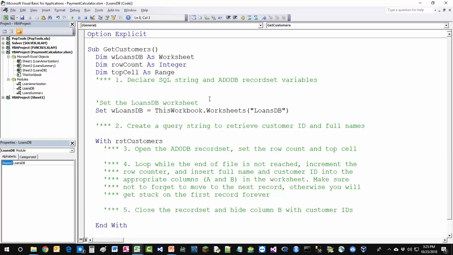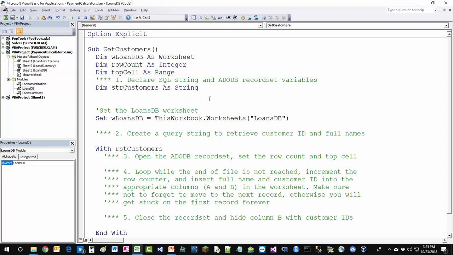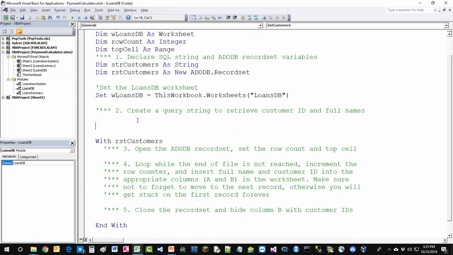So let's try to stick to this code module in this recording as much as we can. The next step is to declare two variables. First, the SQL string variable, which we'll simply call with a local Dim strCustomers as String, which is going to hold the SQL string that's going to retrieve the customer full name and their IDs, and then Dim rst, which stands for recordset customers, As New ADODB.Recordset. Don't forget the word New. The loans worksheet is already set, and then we're going to create a query string from scratch by coding it like this. SQL customers is, in double quotes, a SELECT statement. First we get CustID, that 4-digit integer, and then we concatenate the full name out of the last name, and in single quotes, because double quotes are already used, comma, space, and first name as FullName.